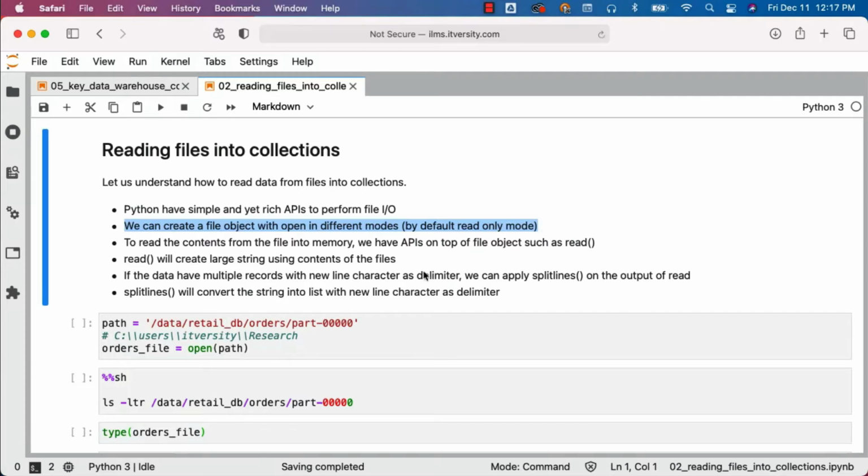That being said, to read the contents from the file into memory, we have APIs on top of file objects such as read. Read will create a large string using contents of the files in the memory. So read will actually take care of performing the I/O from the file into the memory. If you are using a plain text file, the contents of the file will be read into memory as a string. If the data have multiple records with new line character as delimiter, we can apply something called splitlines on the output of read. Because the output of read is nothing but a string by default, and a string exposes this function called splitlines, we can use it to convert a big string into multiple records with new line character as delimiter. Splitlines will convert the string into a list with new line character as delimiter.